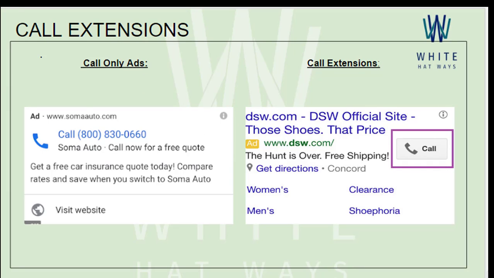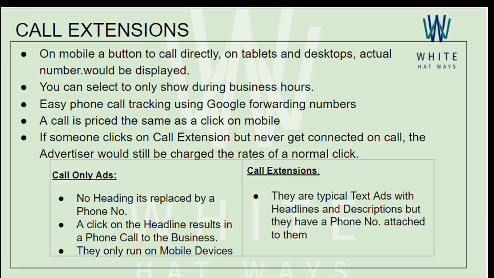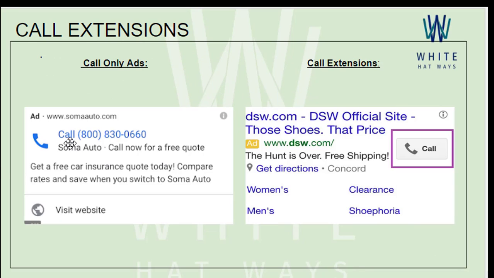Now let us see the other differences between call only ads and call extensions. We haven't covered call only ads as of now. We would be going ahead and covering it. However, let's see the difference so that we have a fair idea prior to doing that. Now as you can see, call only ads have no heading. It is replaced by the phone number. So you would have seen that there is no heading out here. It is replaced by the phone number entirely.